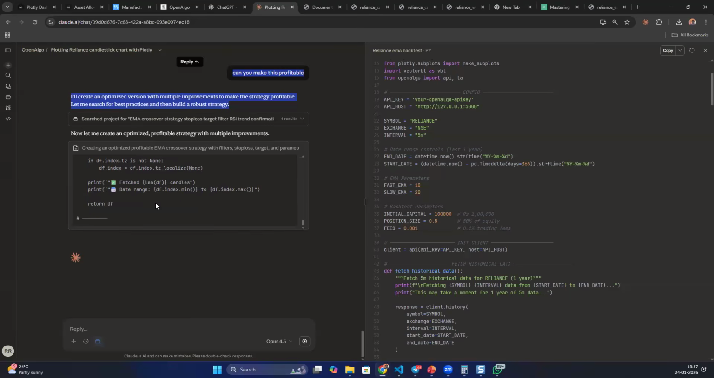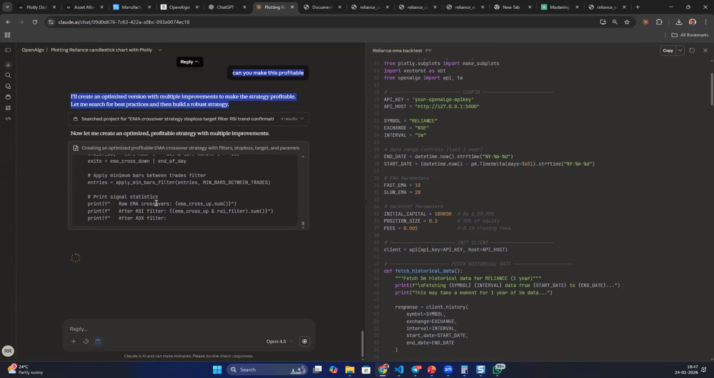really good at doing those things. What it cannot do is try to make it profitable, because it doesn't know any information. It doesn't know whether you're trading in Reliance. It doesn't know the current market data. It doesn't know what Trump is doing these days, right? A lot of things it doesn't know.